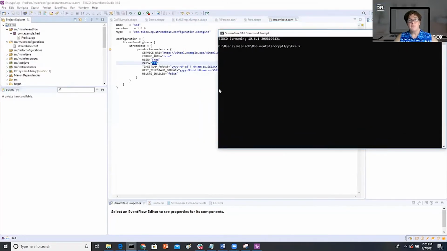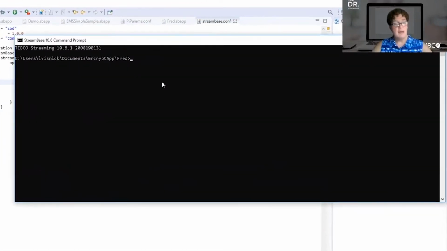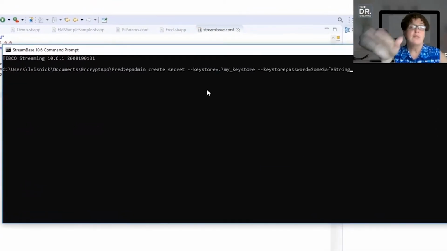And using that stream-based command prompt, I'm going to issue the epadmin command to first create a key store. And then using the key store, I'm going to encrypt the value. It's a two-step process. So if you already have a key store, then you only create the key store once, and then you can reuse it to encrypt as many values as you want.